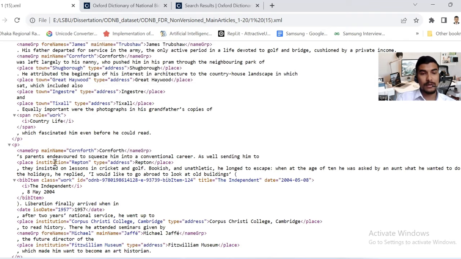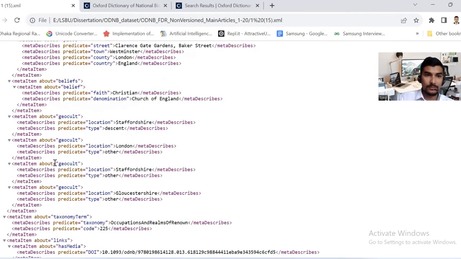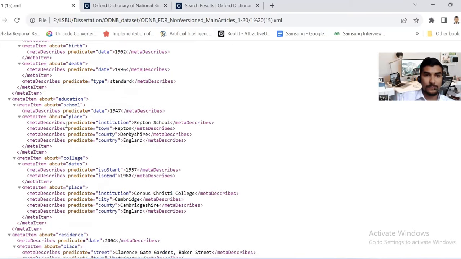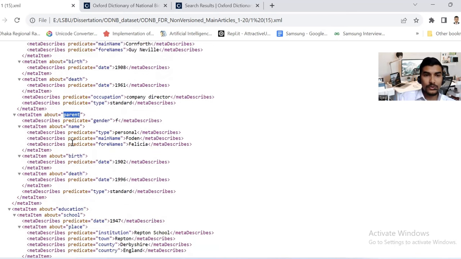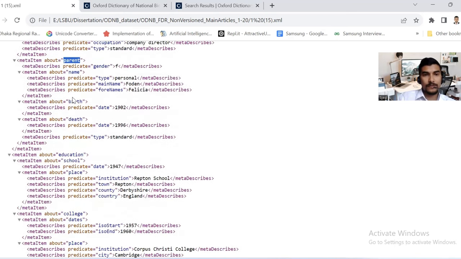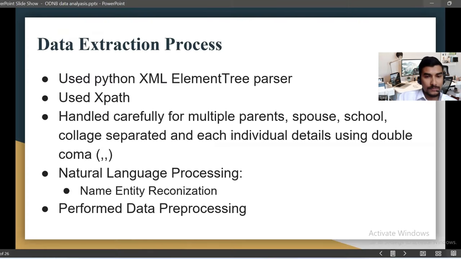Secondly, I also observed that some of the paths occur multiple times in a single XML file. Suppose a person may have more than one parent or spouse. Suppose this is a parent, so one parent, and another parent. In some files there might be more than two or three as well, and the same goes for a spouse. So in this case, if you define a specific path, there might be multiple values for a specific path. This was also handled using a separator, and I used a double comma as the separator.